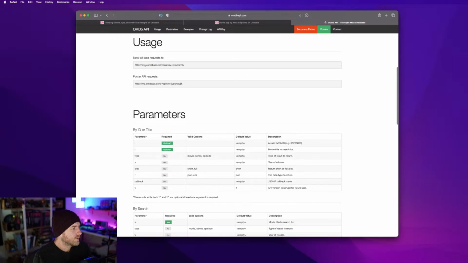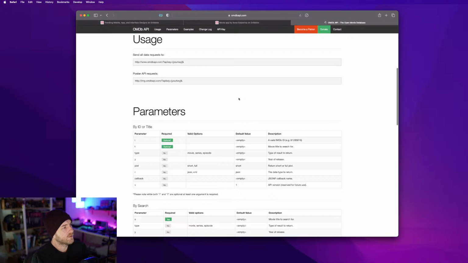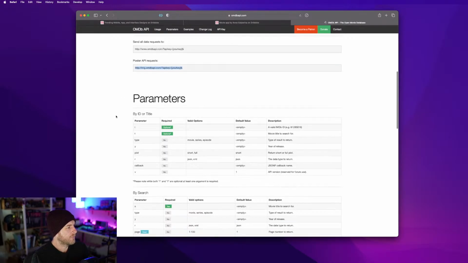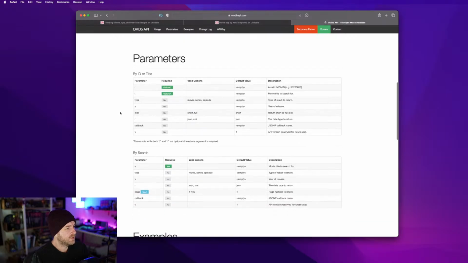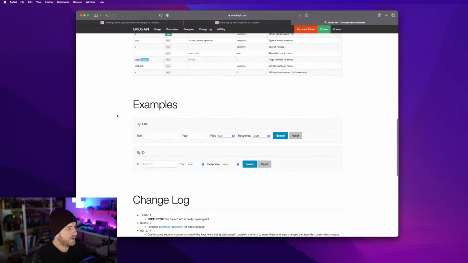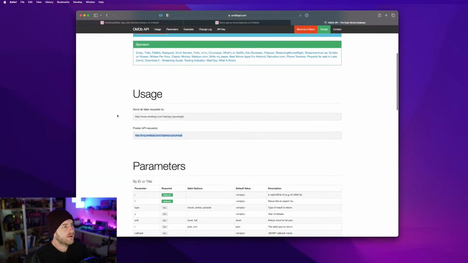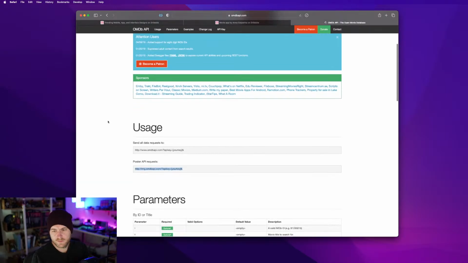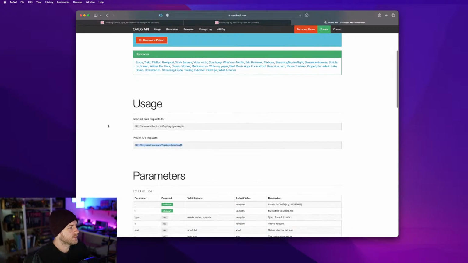Send all data requests to this. Okay, you get an API key. Post API requests. Yeah, okay. What do we get? Do we get thumbnails at least without supporting it? I think I will support it though, because I'm doing this on stream, I'm using it for YouTube. I'll throw them a couple of dollars, either during or after we finish the stream.